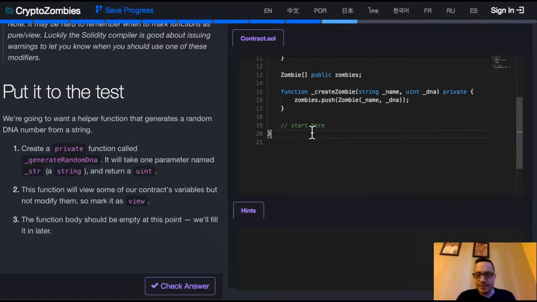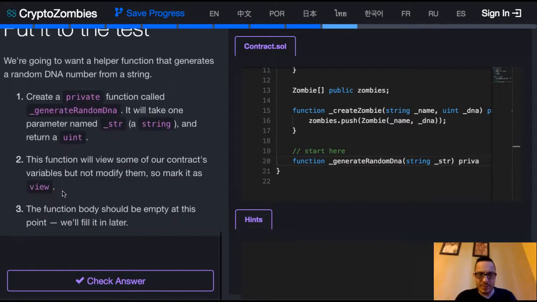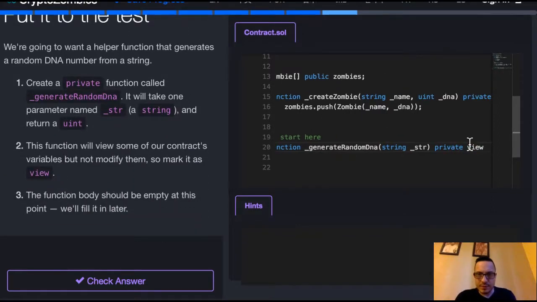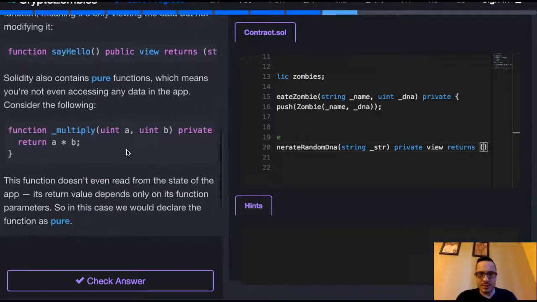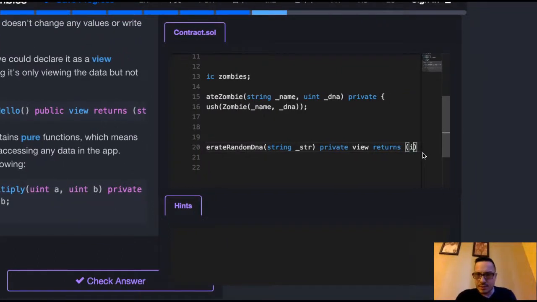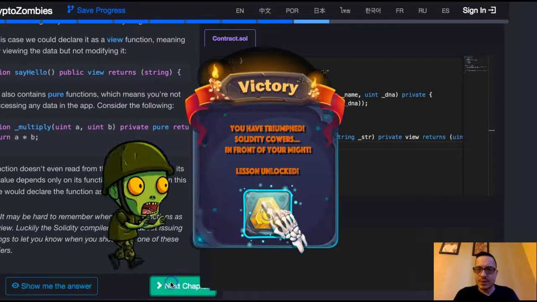So if I go here, all I would really have to do is say function generateRandomDNA, and it had a string by the name of _str. Then it says to make it private, right? Or was it public? Private. View. Return. Is that in quotes? Yes. uint. It should be that. Let's try this out. So we did pass it.